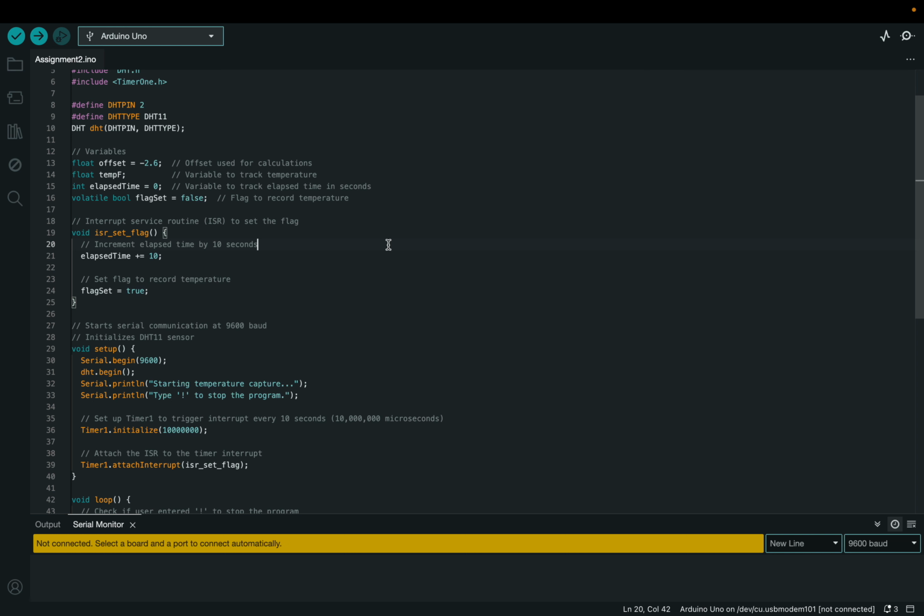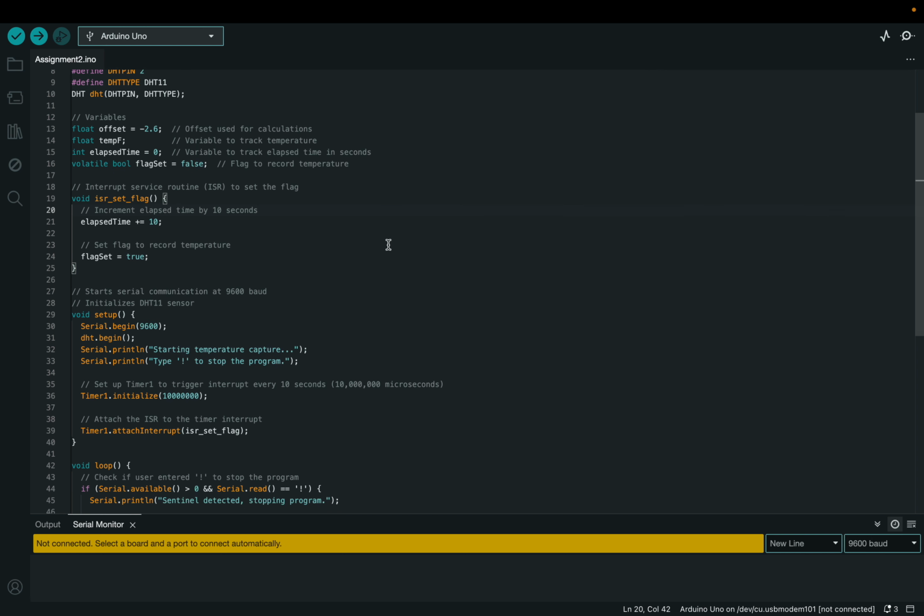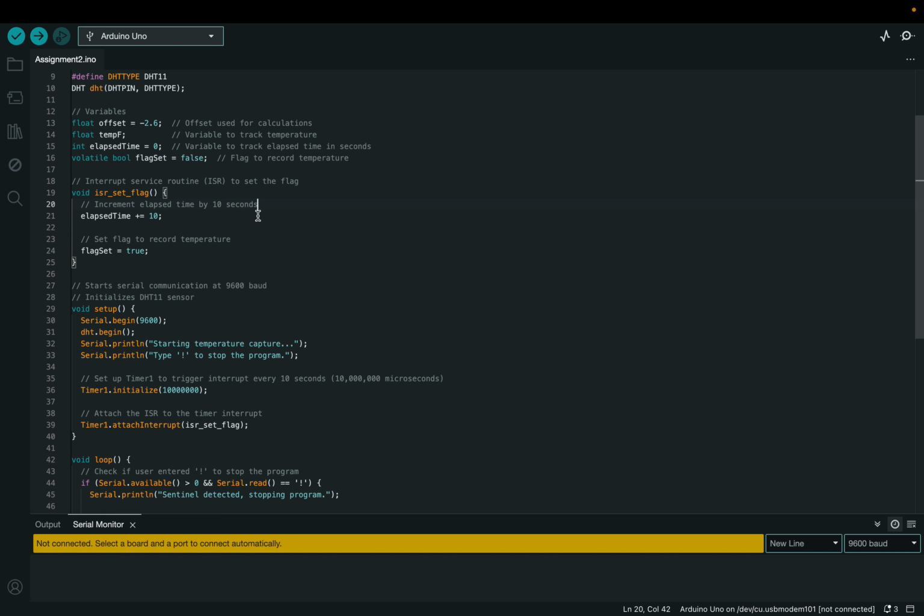Initially, I wanted to record the temperature in the ISR, but that proved a little difficult with timings. After some research, it appears the sensor I use, the DHT11, is a little slow and made it difficult to do that. So instead, I used the ISR to set the flag and increment the time.